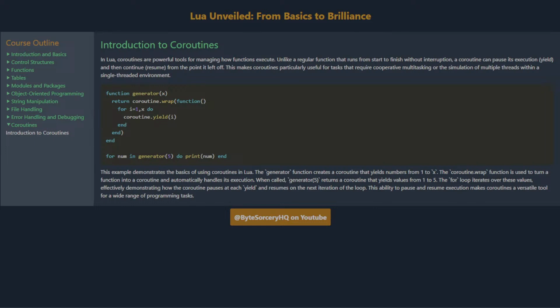Introduction to Coroutines. In Lua, coroutines are powerful tools for managing how functions execute. Unlike a regular function that runs from start to finish without interruption, a coroutine can pause its execution, yield, and then resume from the point it left off. This makes coroutines particularly useful for tasks that require cooperative multitasking or the simulation of multiple threads within a single-threaded environment. This example demonstrates the basics of using coroutines in Lua.